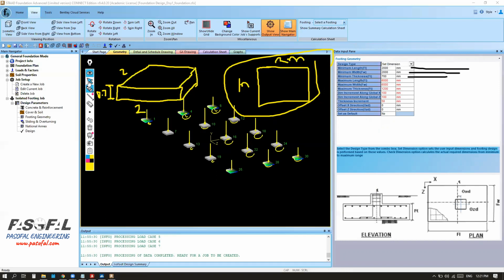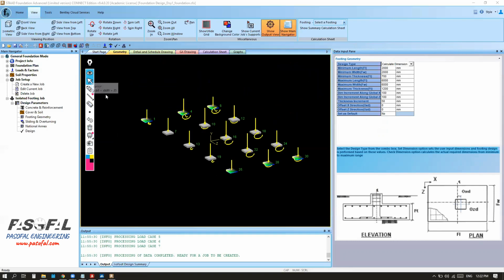But if you select calculate dimension, and this dimension is not enough to carry the load, the software itself tries to add to the dimension, maybe from this side, maybe here, until passing the design. Okay? Okay, sir. Clear, Mohammed? Alhamdulillah, clear. Yeah, okay. So now I will go to calculate the dimension.